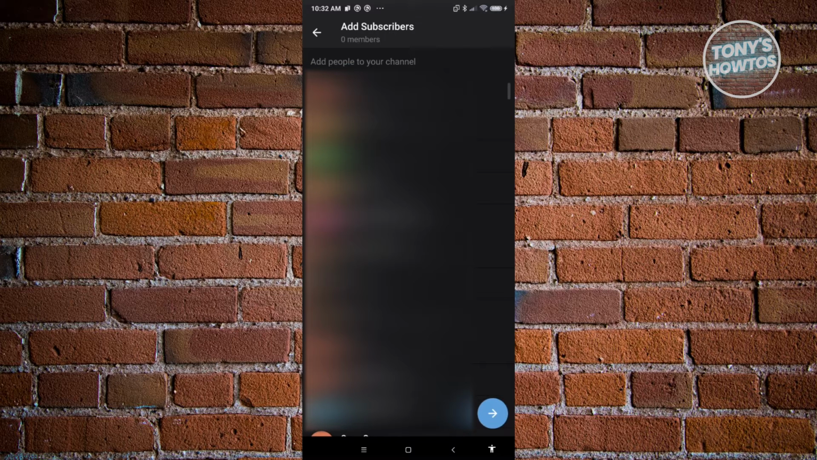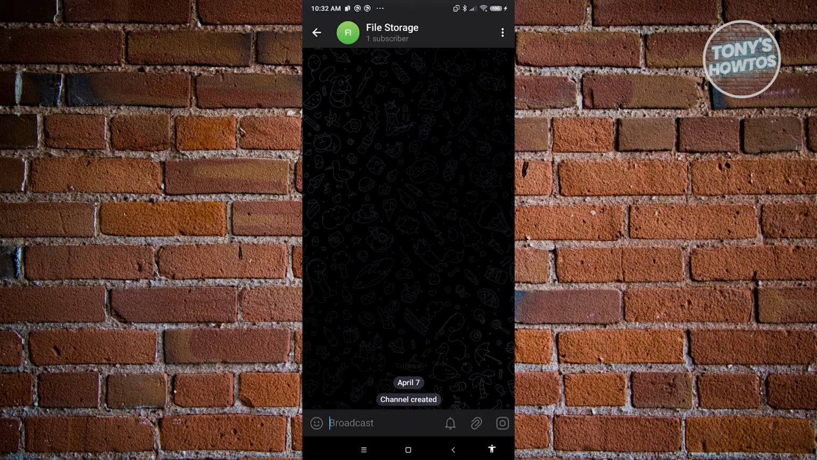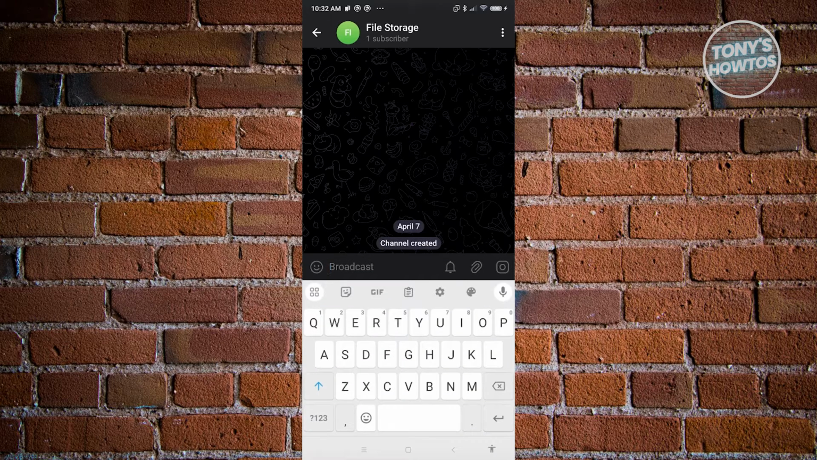And from here, what we need to do next is we could start adding subscribers into our channel. But in this case, I'm going to skip this one and click on the arrow at the bottom right of my screen. Now, what we need to do next is access the progress section here. Whenever you click on it, as you can see, it's going to pop this up.